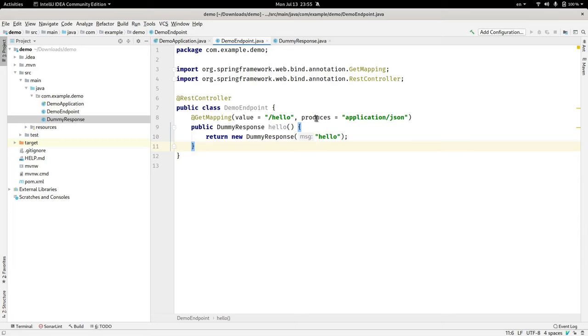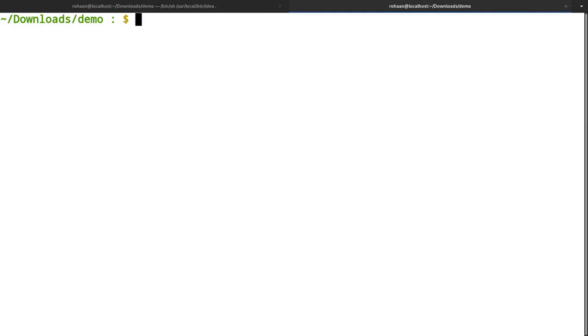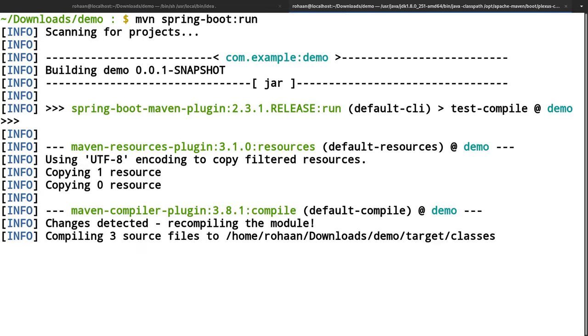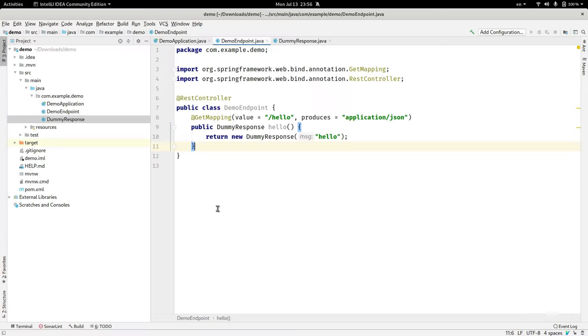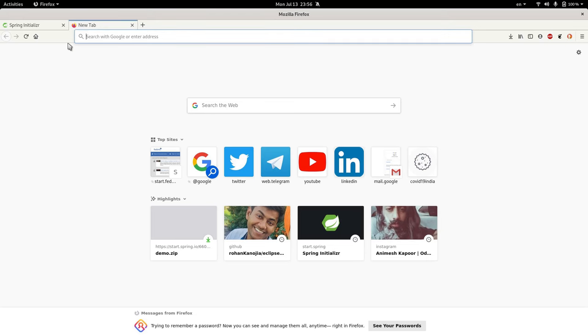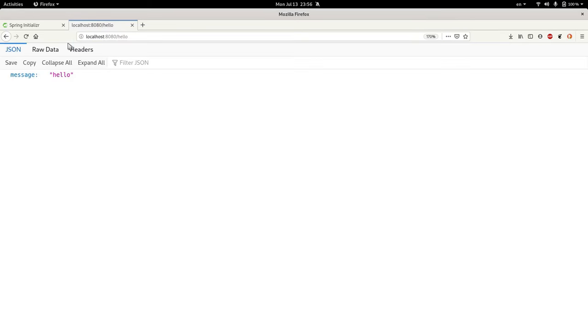Let's try to run this and see whether it's working or not. So let me go ahead and do mvn spring-boot:run. Okay, let's try to call our application. Let me go to my browser and do localhost:8080/hello. Alright, so it looks like we are getting the results as expected.